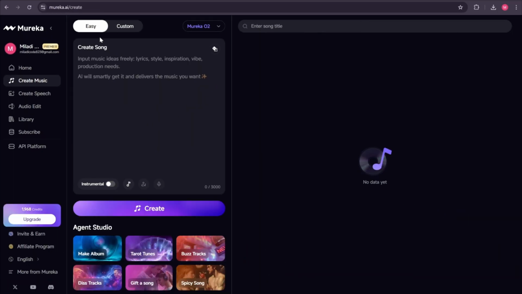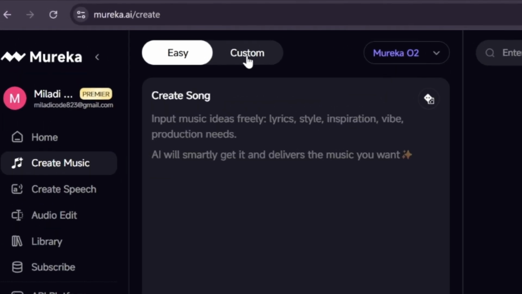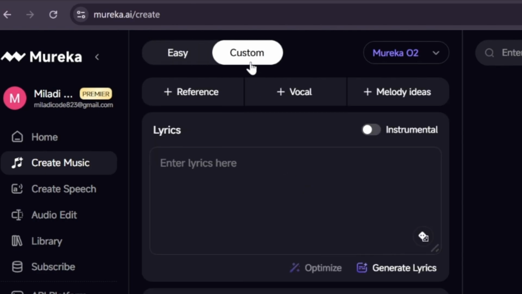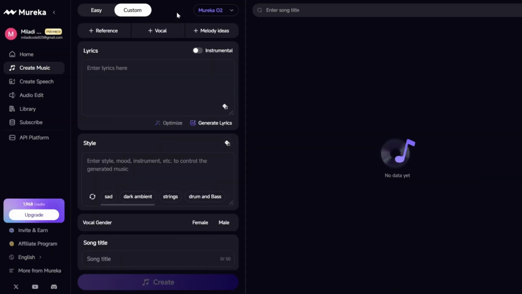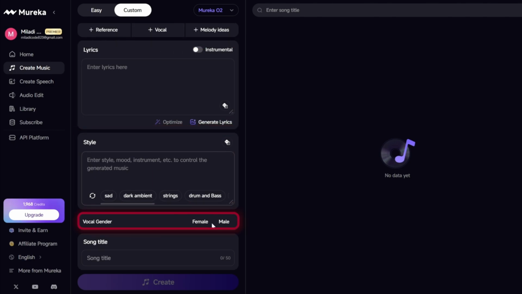Here, you have two primary ways to start. Easy mode and custom mode. Easy mode is perfect for quick ideas or fast experimentation. But if you want full control over the track, custom mode gives you everything. You can write your own lyrics, define the style, choose the vocal gender, and set the title for your song.